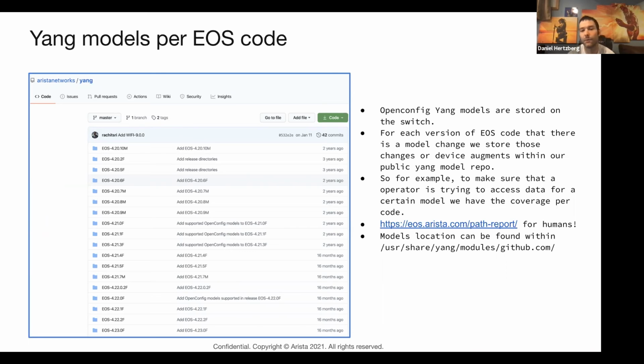But let's say in 4.26.2F, for example, we got those features. So basically, we'll have all the Yang models that exist within EOS code, per version. We store it in code, so you can go and take a look and see what Yang models are there, what revisions are supported, and what augments and deviations we have, and so forth.